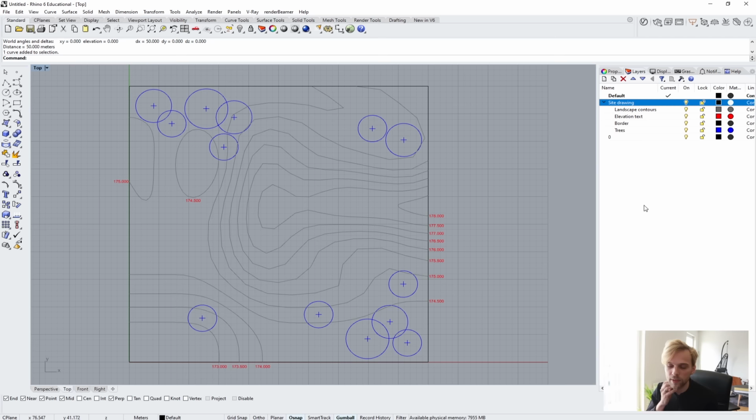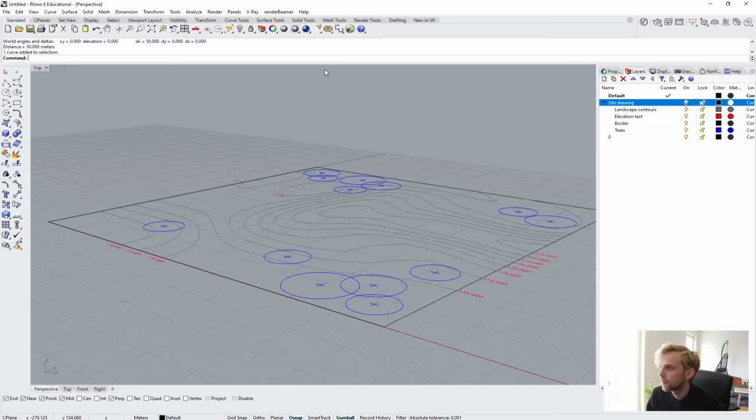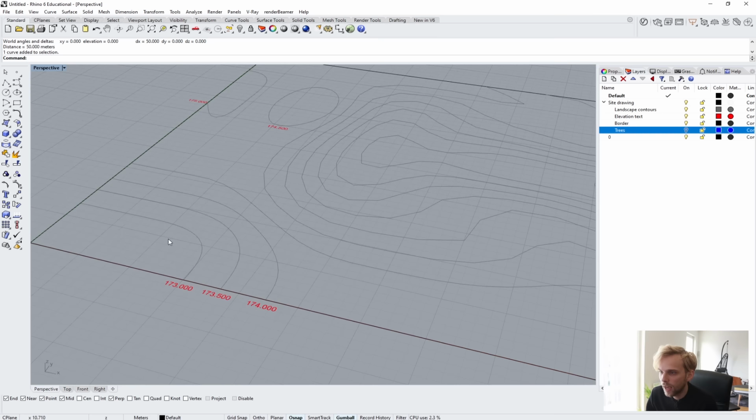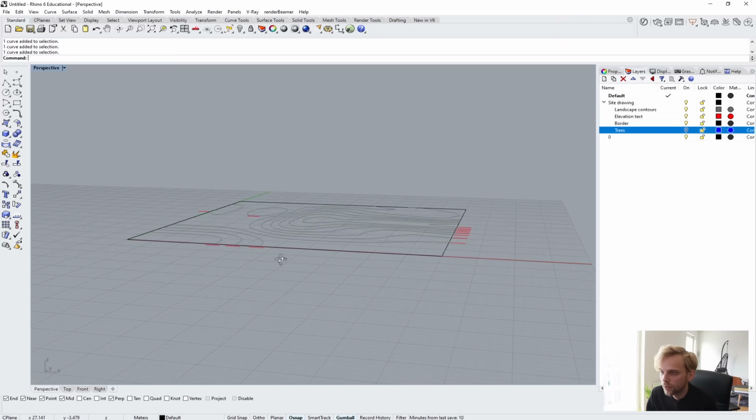Now let's create a three-dimensional landscape from this. So for that, I don't really need the trees right now. So I will hide the trees layer. And all I care about is having the contours at correct heights, right? Because right now they're all flat on the ground, right? But I want them to be in the correct height.